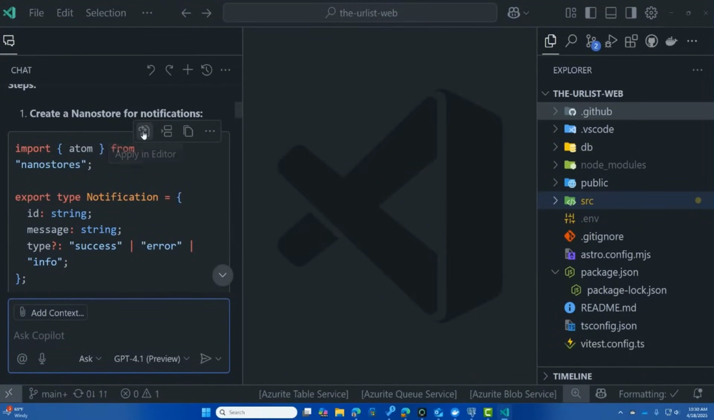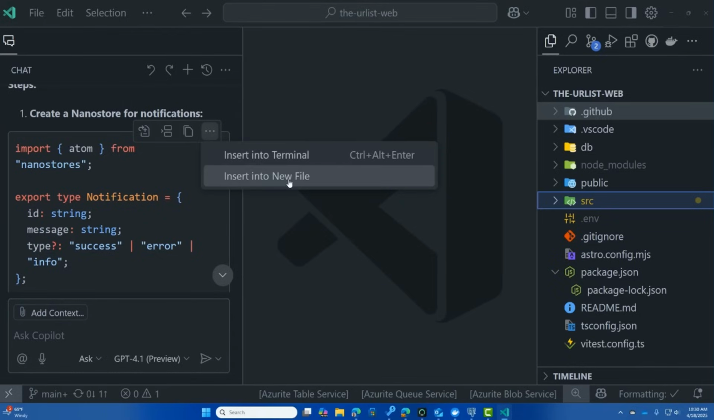And you have the option from here, so there's a couple of options. You can copy this code. If I click this, it inserts it at the cursor. If we had an editor open, if we do insert into a new file here, it does exactly that.